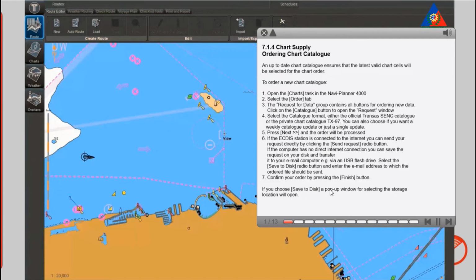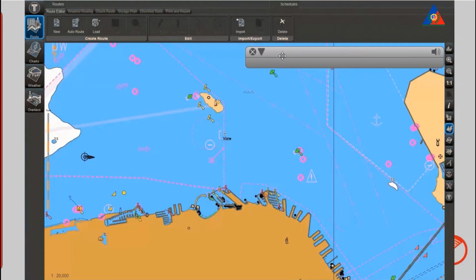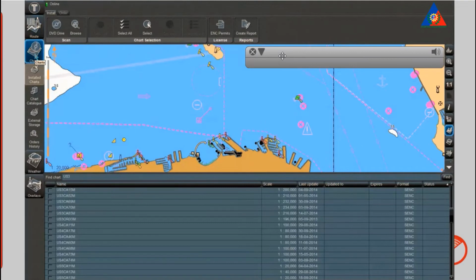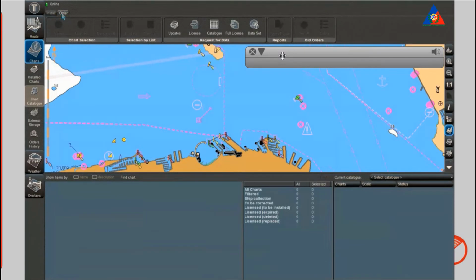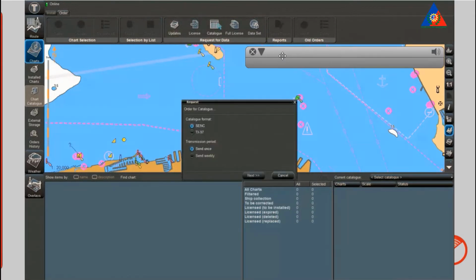Ordering chart catalogue. An up-to-date chart catalogue ensures that the latest valid chart cells will be selected for the chart order. To order a new chart catalogue, 1. Open the Charts task in the Navi-Planner 4000. 2. Select the Order tab. 3. The Request for Data group contains all buttons for ordering new data. Click on the Catalog button to open the Request window.